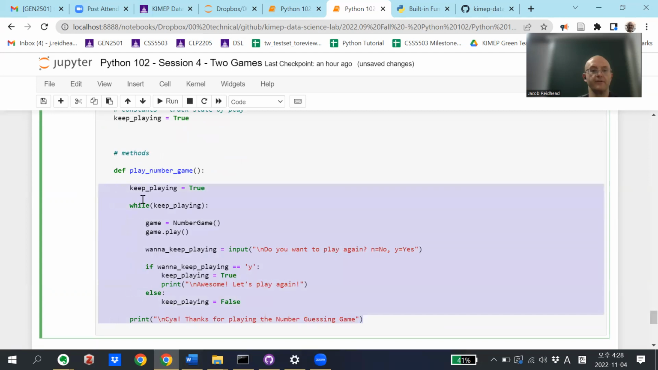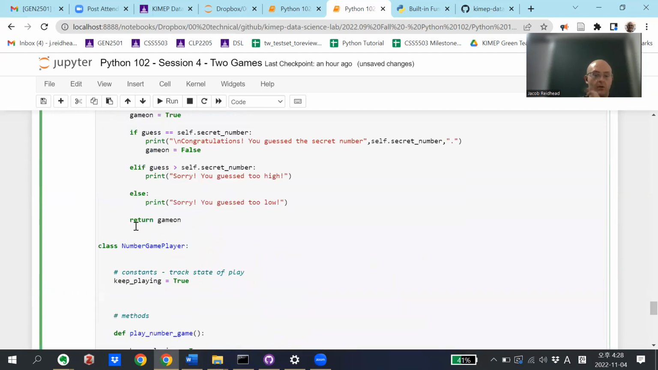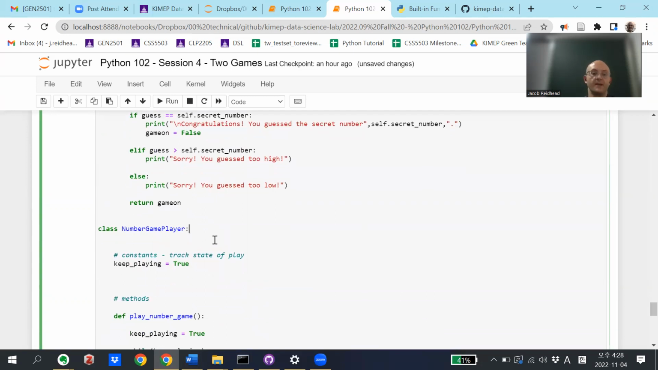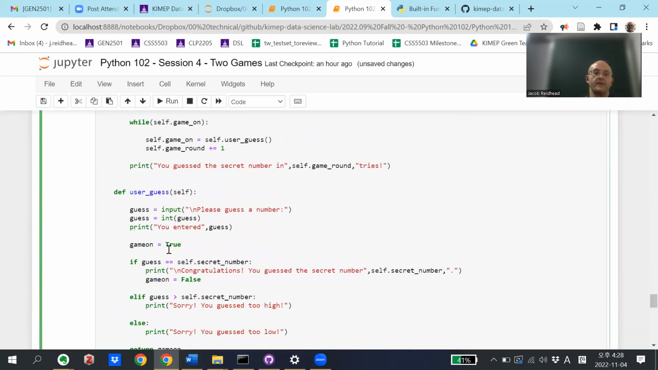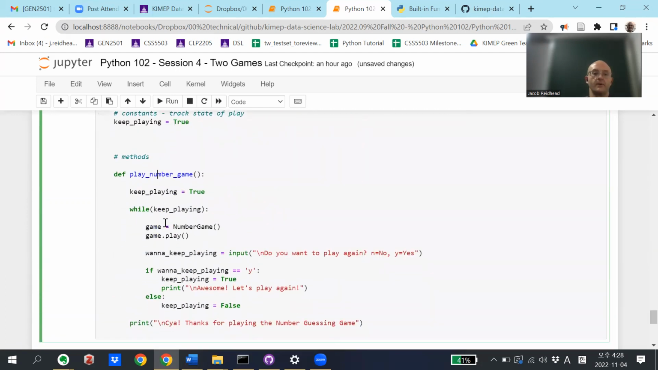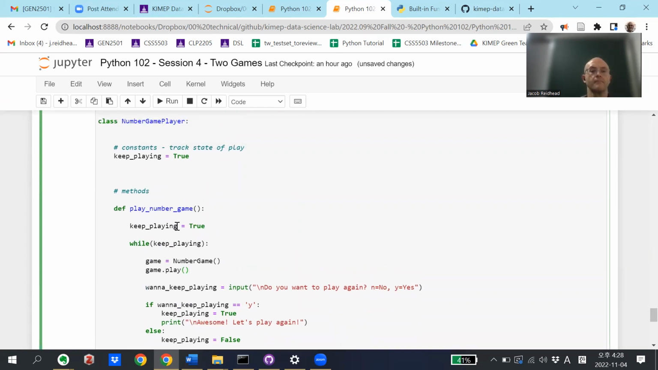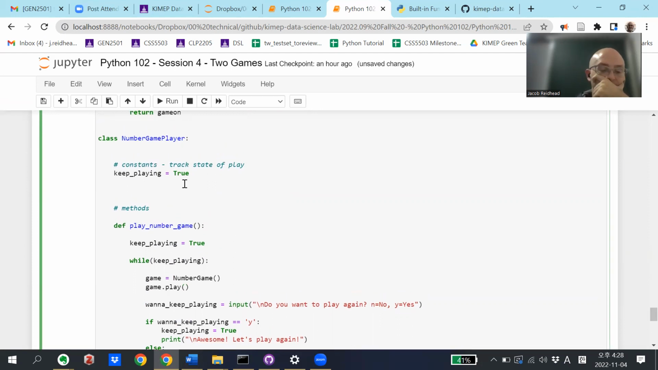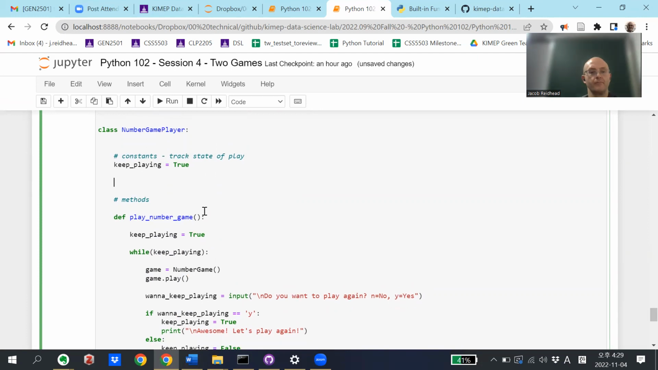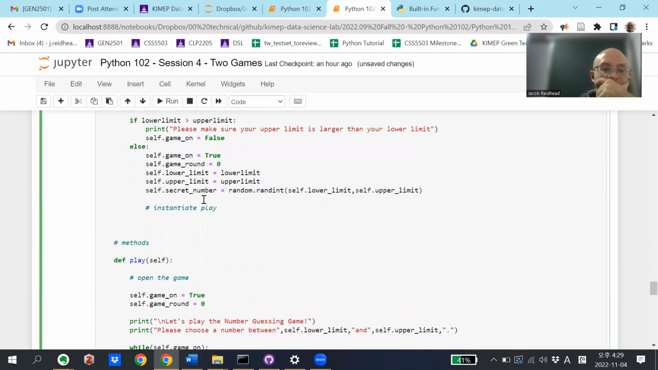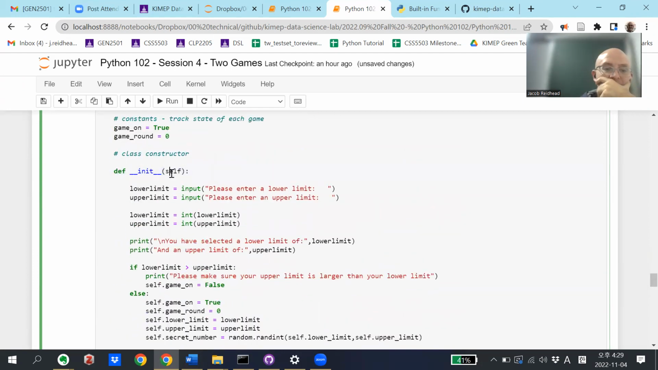Okay, so keep playing is true. So the number game player is going to open up, and it's going to run this function to play a game. Well, this is the same as just doing the function. Yeah, but I'm just wondering if you can call this recursively.